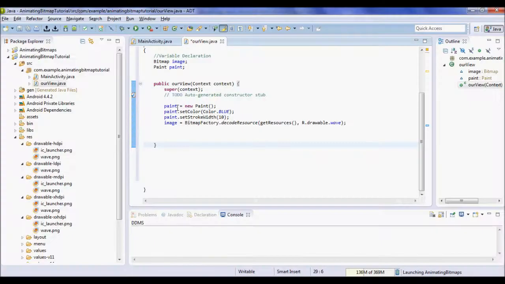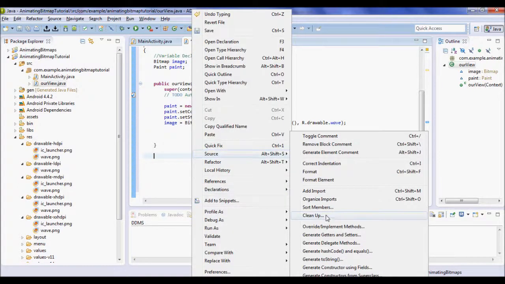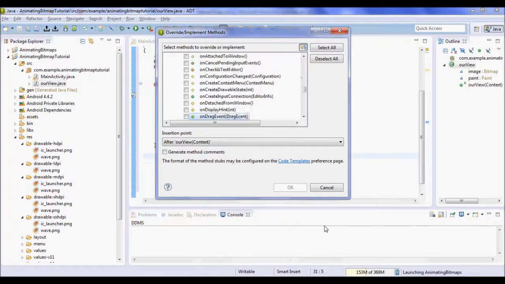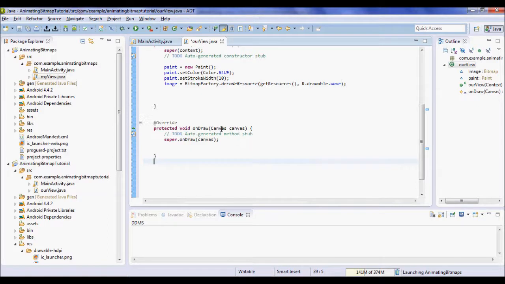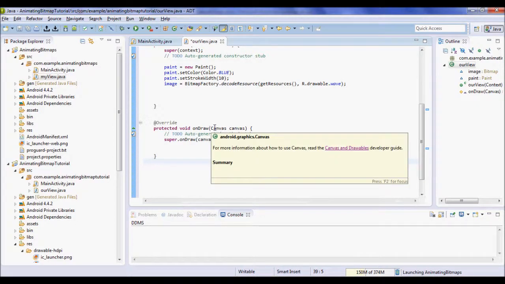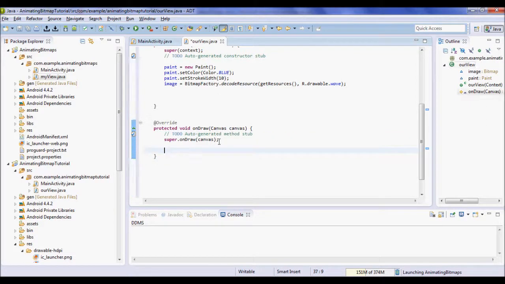Alright, so we have our paint and we have an image that we want to display on the canvas. So now it's time to draw on the canvas, and to do so we want to override the onDraw method from the view class. To do so, we want to right click on source, override implement methods, type in onDraw and choose this method over here. Okay, so now that we've overridden the onDraw method, we can draw on the canvas. As you can see here, within the parameter of the onDraw method, a canvas has been passed, and within this canvas we will be drawing.